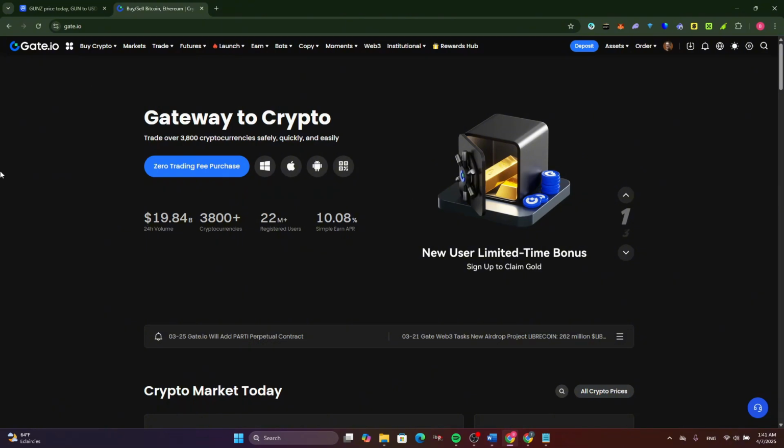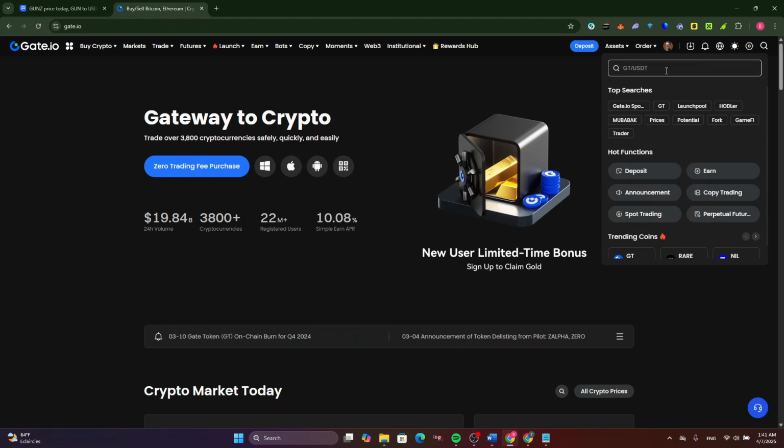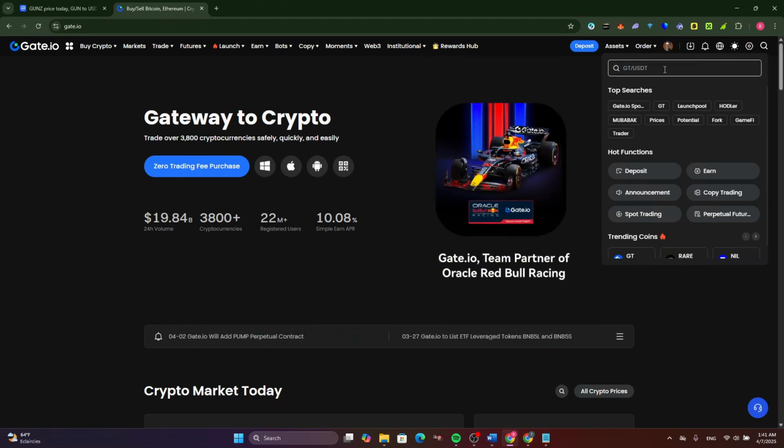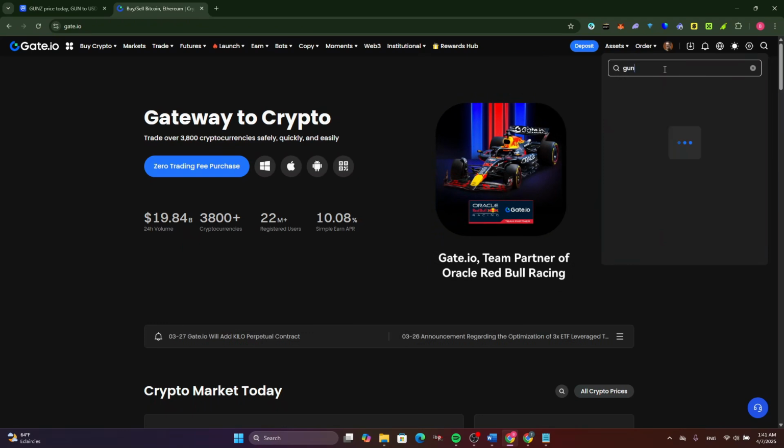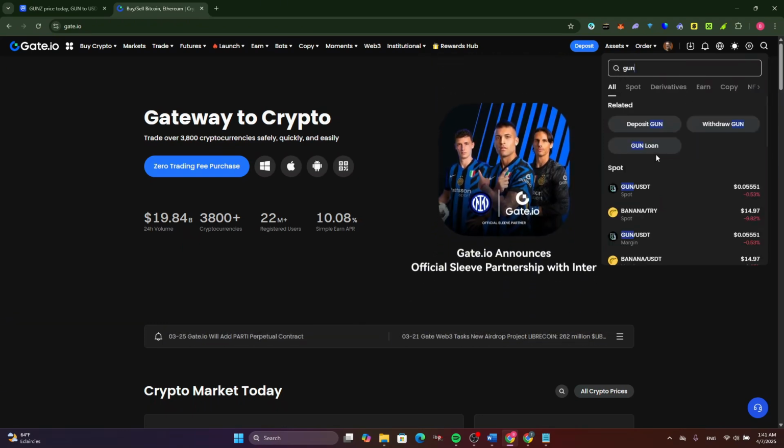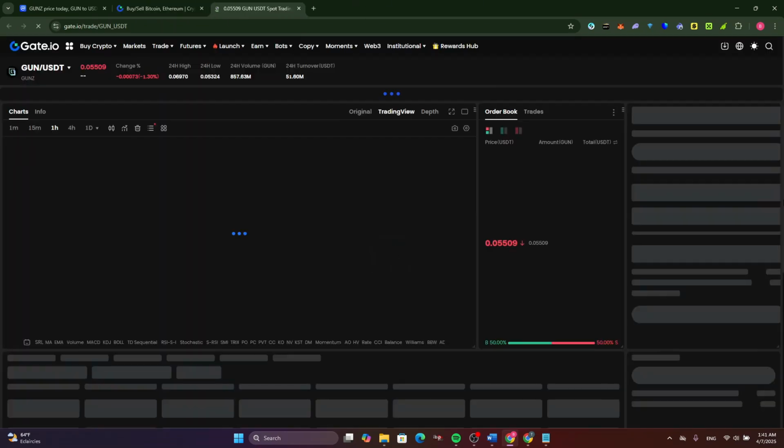Now first of all, open your get.io account and make sure to fund your account with some USDT. After that, go to this search icon. Now head over to it, and after that in the search bar type the GUN, the token name, and you will be able to find the pair that has USDT. Now this is our token. Now click on it.